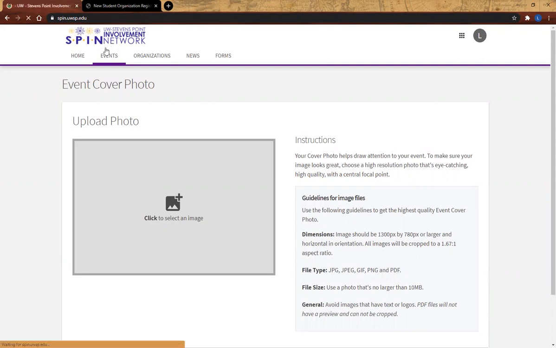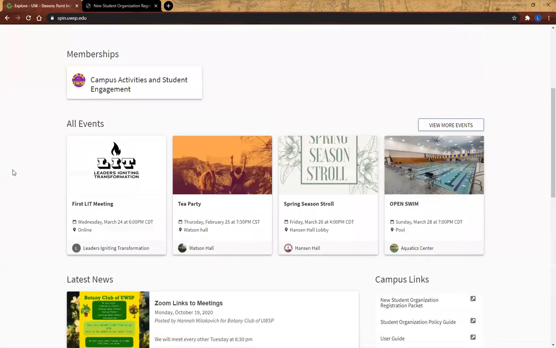So for example, if we go back to the main landing page, these are the most recent upcoming events that are hosted on here. So we see there's a spring season stroll going on Friday. There's open swim this Sunday. It goes in chronological order. So once that event is done, something new will come up and take its spot. So as you can see, all these have different pictures as well. So that's how you create an event on Spin through your organization's page.